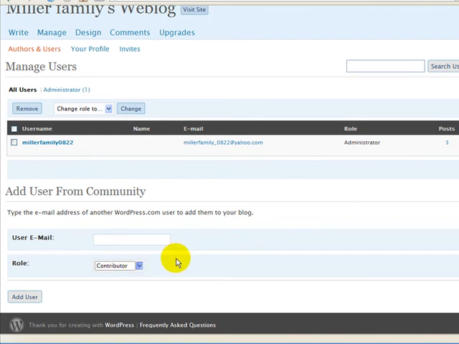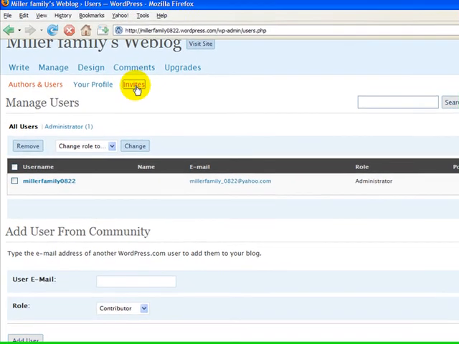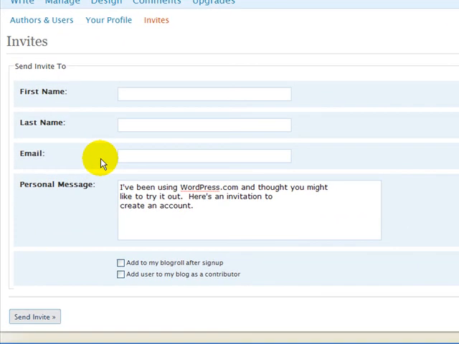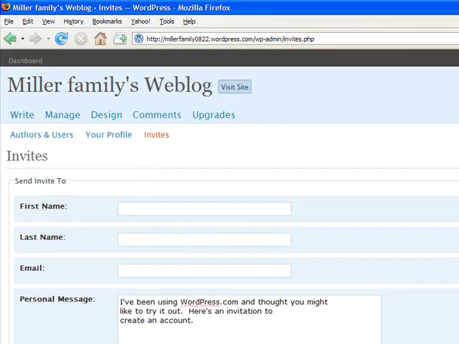Now, what if our user does not already have a WordPress account? Well, we can just simply go up here to invites, and let's click through on that. And we can see that we enter our user's first, last name, and their email address, and we can send them a personal message on what we'd like to do. We can also click one of these boxes here. We could add the user to the blog as a contributor, so when our user actually does sign up for WordPress, they'd be able to contribute a post immediately.